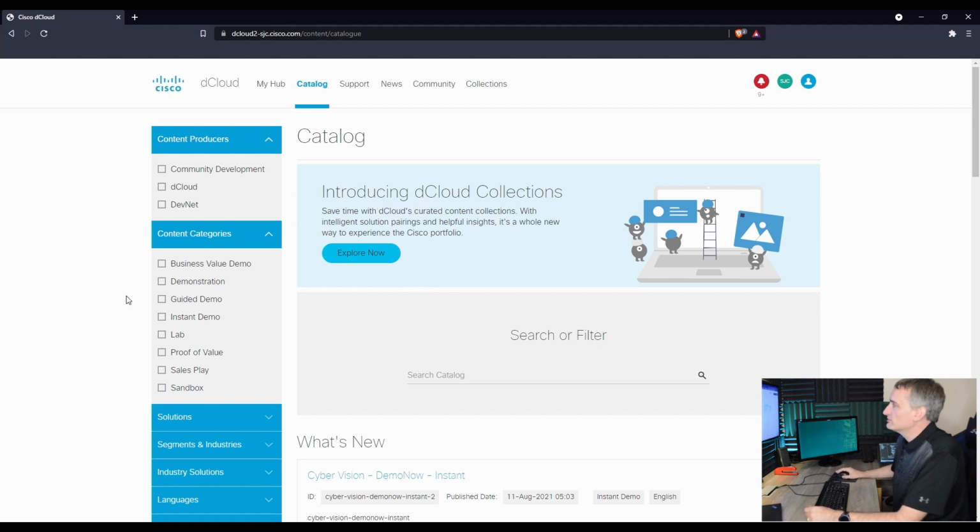Since I've already got the Cisco login activated through my previous login to DevNet, it just kicks me straight in. So when I go into dCloud, I get a catalog, but before I go into the catalog, I'm going to show you that dCloud has various data centers all around the world. We've got one in Singapore for Asia Pacific, one in London, and two in the US, one in RTP and one in San Jose. I'm connected to the San Jose one because I'm in the western half of the United States. So that one makes the most sense for me.